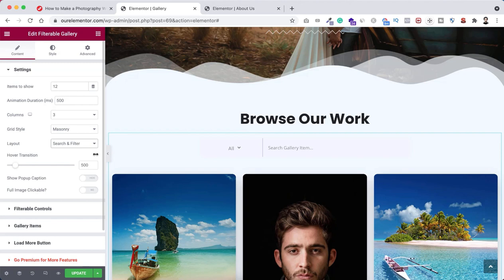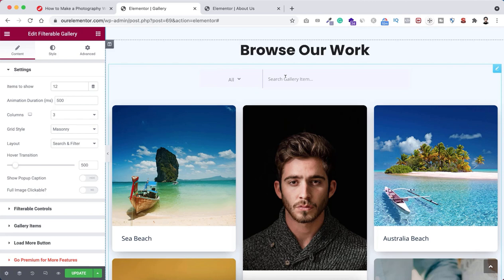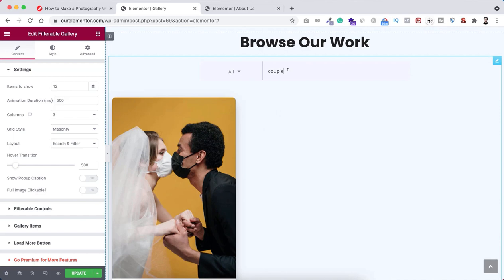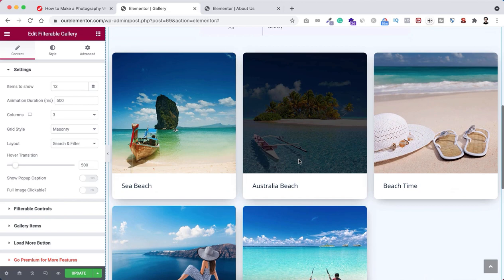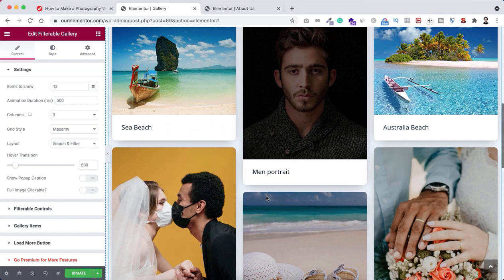And the interesting thing is people now can search any of our images from this search bar. Let's say if I type here couple, you see we can now see only the couple images. Or if we now type here beach, now you see we can only see the beach images. So in this way, people can search all your images from this search bar, and if they leave it empty, they can see all of your images.